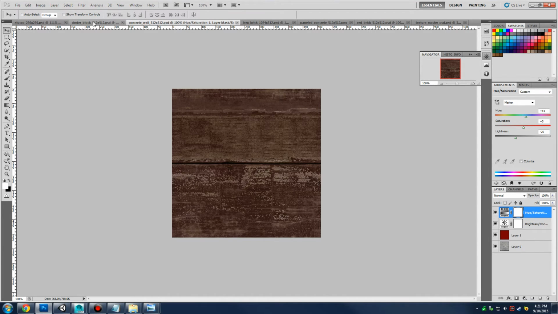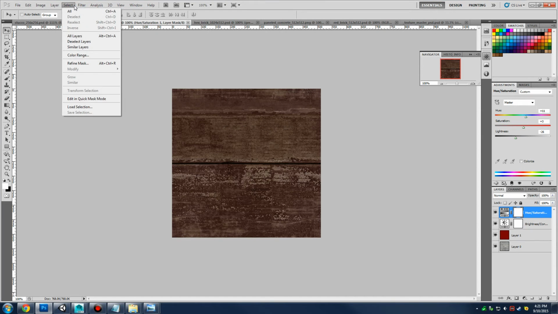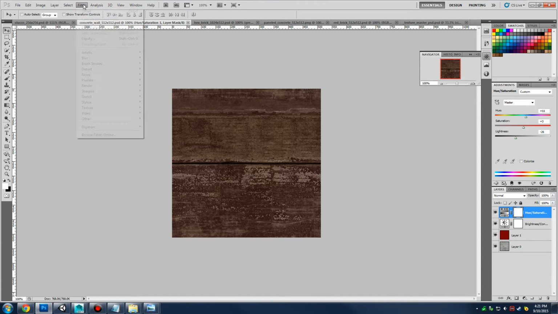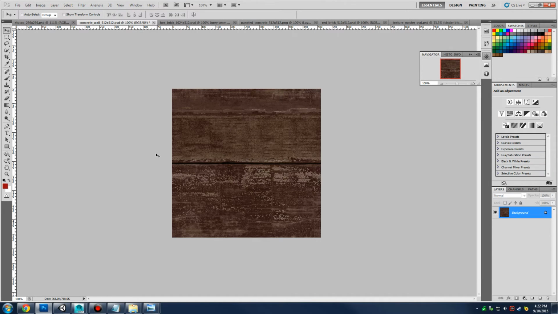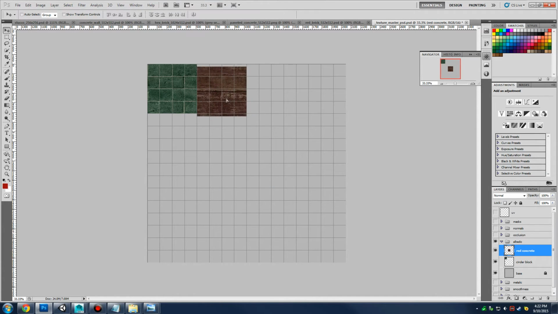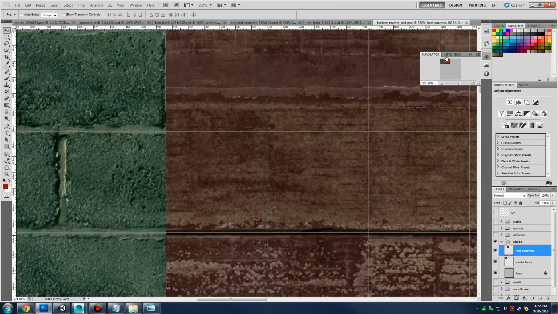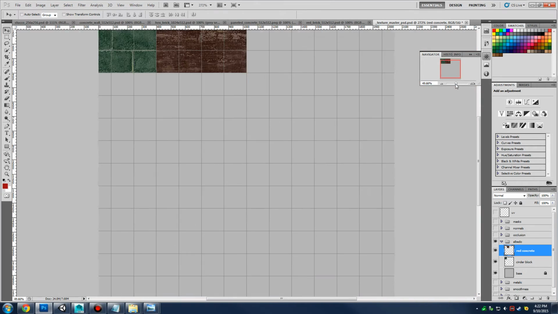Yeah. So I'm going to go back to my cinder block and exit out. Do not save. Same thing here. I'm going to go to Layer, Flatten Image, Control A, Control C to copy. I'm going to call this Red Concrete. And notice how I'm not giving any space. I'm going to butt them right up next to each other, like so.